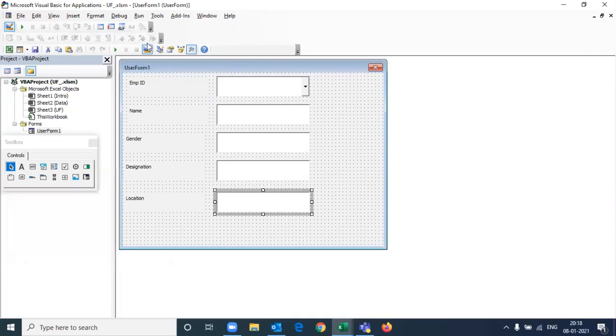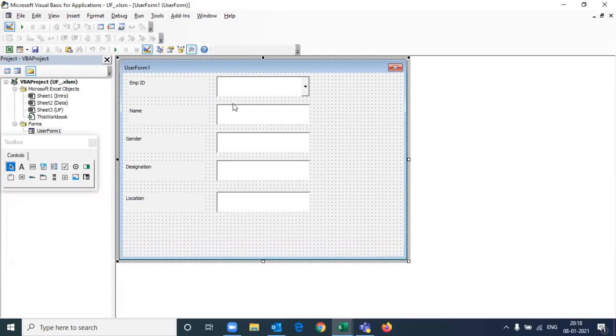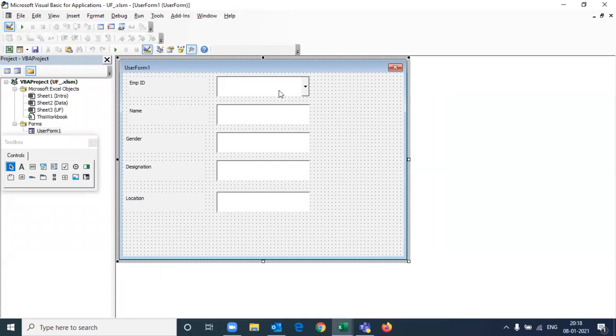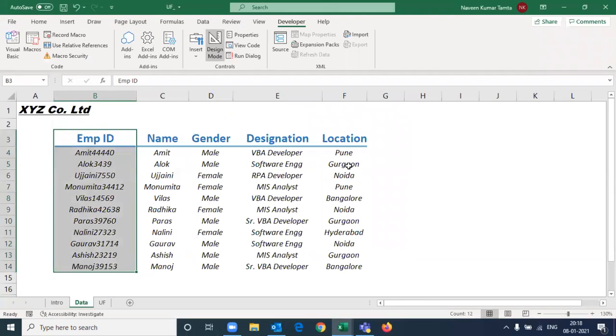Okay guys, now how will all these employee IDs, like we have here in our Excel book, be shown in this combo box? There is a very simple method. First of all, what you will need to do is just select your range.